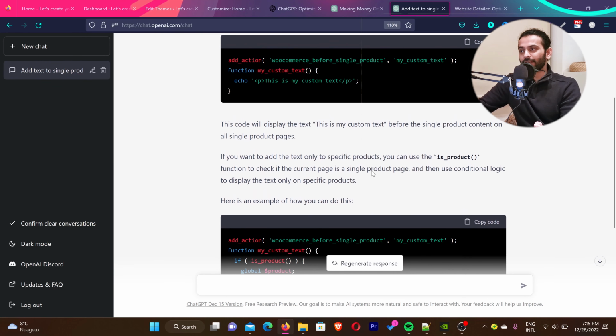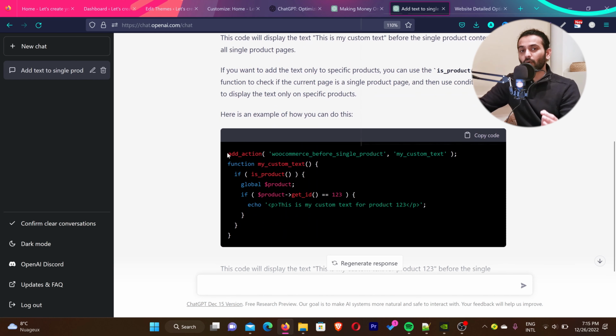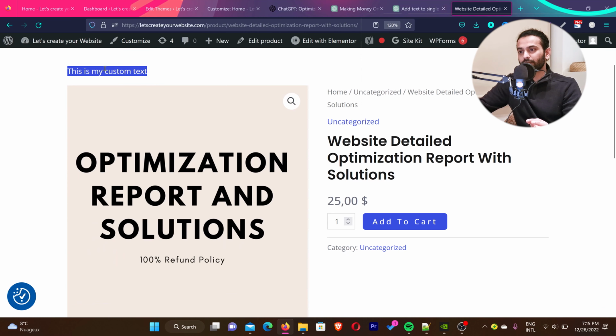It is not only telling you how you can add this code to product pages, it is also telling you, if you want to add this code only to a specific product, how you can do that. You can see they added this line of code here. So if product ID is equal to 123, you can add your own ID here, and then this message will appear only on that particular product.